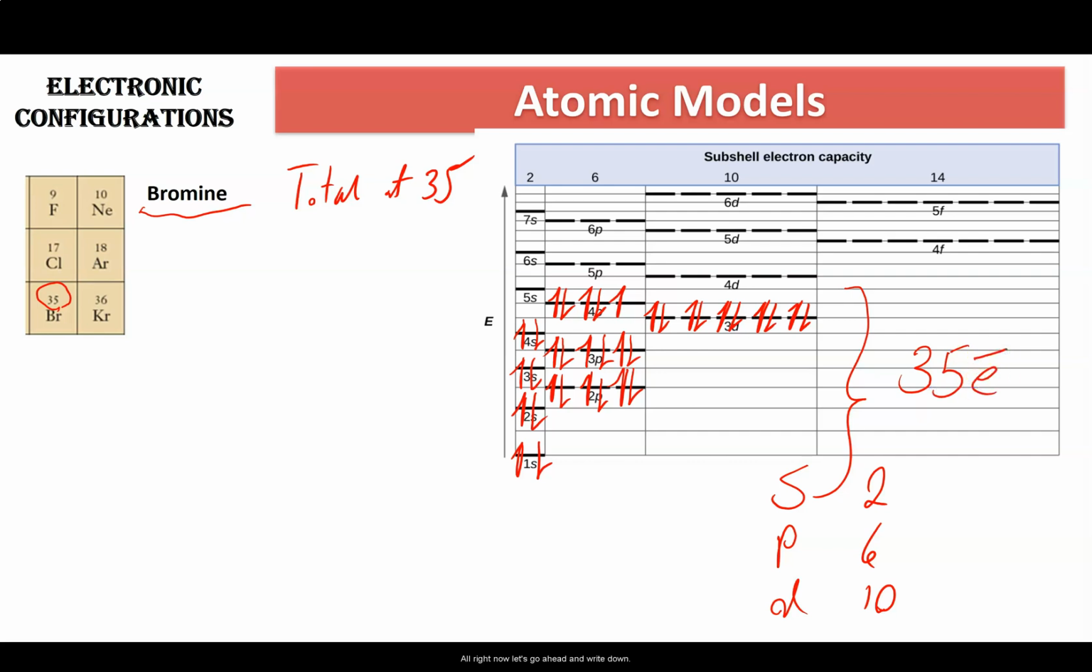Now let's write down the electronic configuration for bromine. We're not going to write out all these things. We could, but just to save time, as I have shown you, we go to the last filled noble gas in the periodic table. So instead of starting from 0, we're going to start from argon.